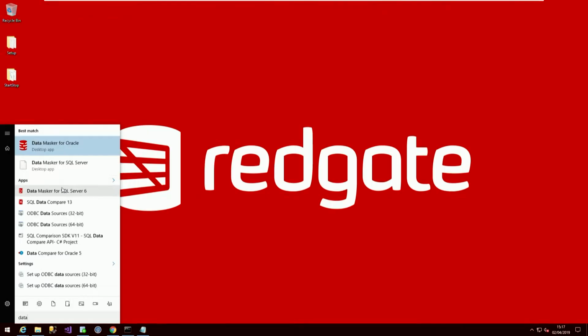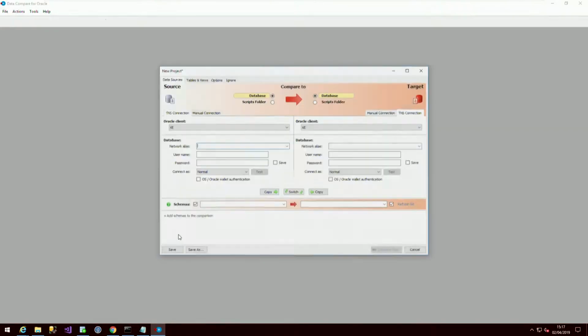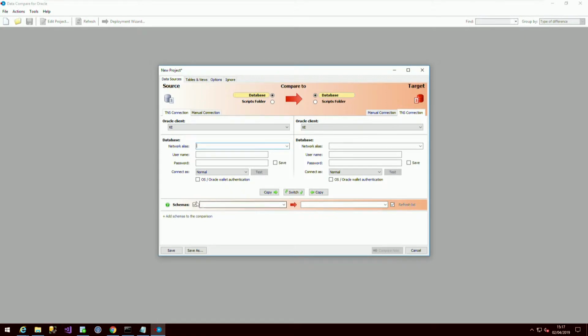Let's go ahead and launch Data Compare for Oracle. Now, we previously installed Data Compare for Oracle from our previous modules, so we're not going to do that again. So let's go ahead and launch the product here. Similar to Schema Compare from previous sessions, you basically need to specify a source and a target for your comparison. So let's go ahead and specify our source, which is a schema.